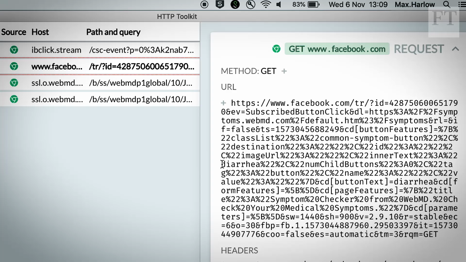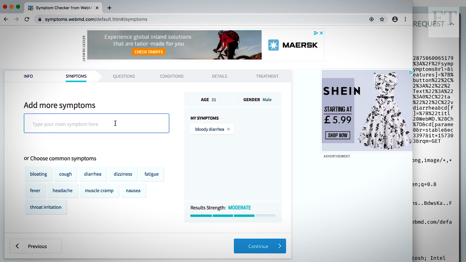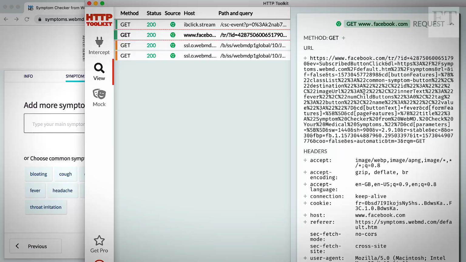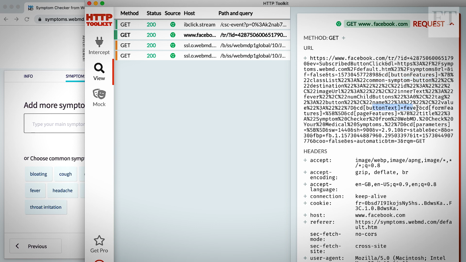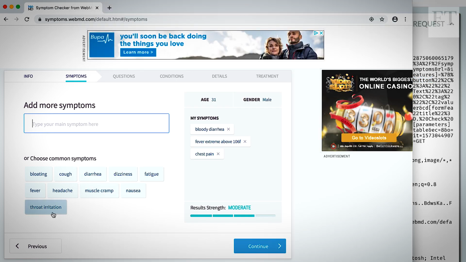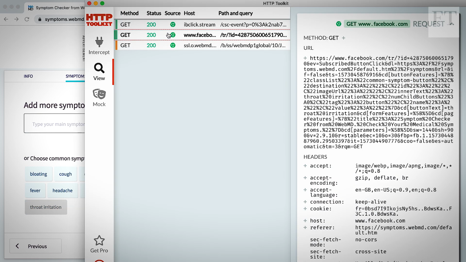Okay, pleasant. Okay, so if I search for diarrhea, we can see another very similar request going out. Fever? Yeah, let's have a fever. There we are again. And there we are again. If we look in here, we can see other bits of information. So we've clicked a common symptom button, one of these buttons down here, and the button text is fever. Throat irritation. Yes, there it is.